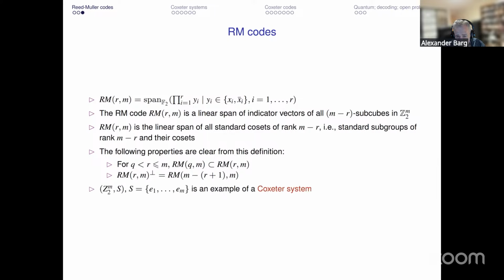Now, let us generalize from here. We will say that the set of the standard basis and the group Z2 to the M is an example of a Coxeter system. It is not clear what this means, of course, so we will give a definition momentarily. But let's keep this example in mind. It will be useful to build intuition.